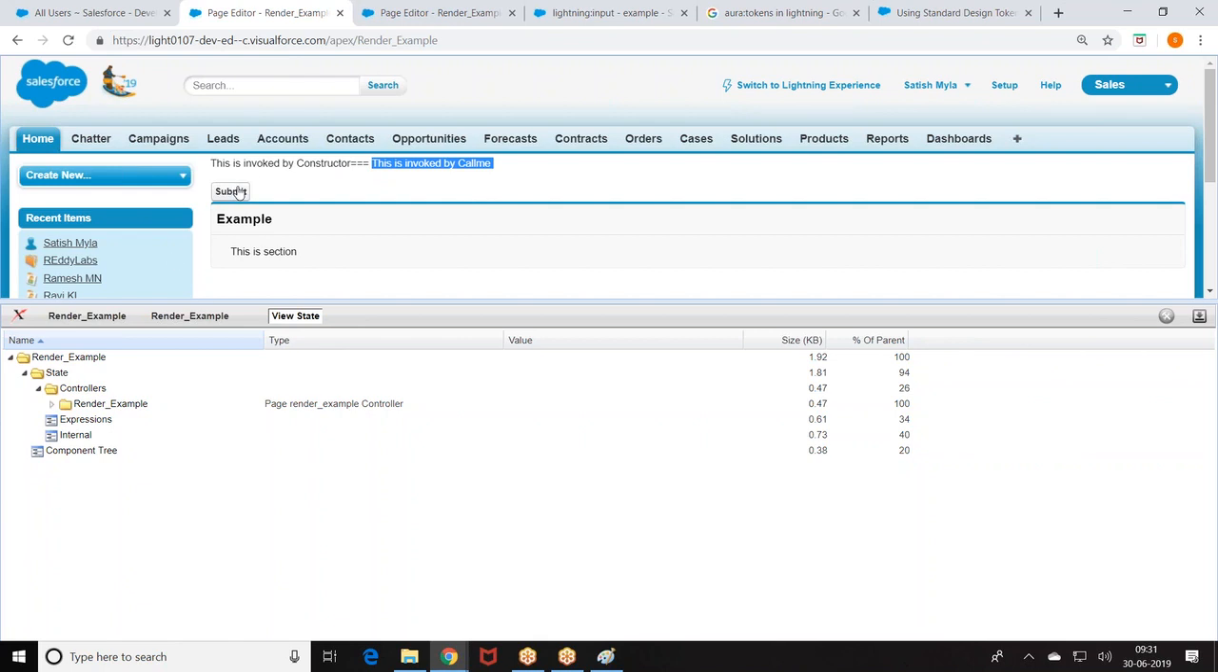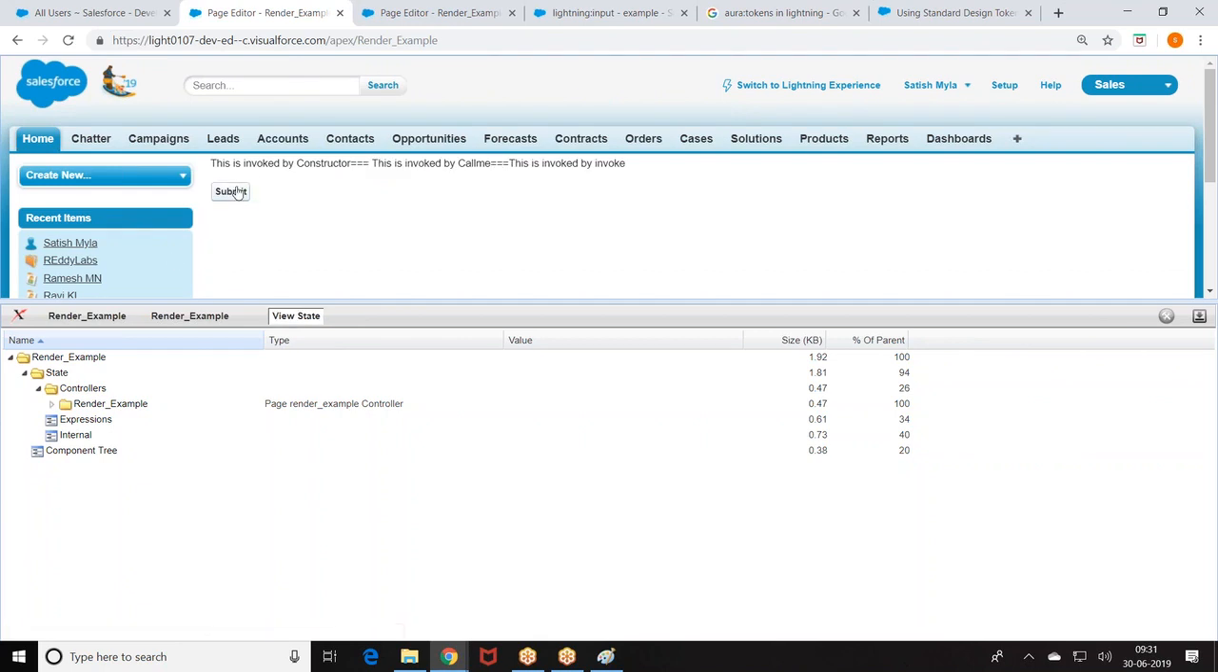When I click on the button, the page is reloading. When the page is reloading, this is invoked by the invoke method. Then hide. Did you get my point here? Order is what? Constructor, action, then the component is loaded. After the component is loaded, when I perform any event, it is calling re-render functionality.